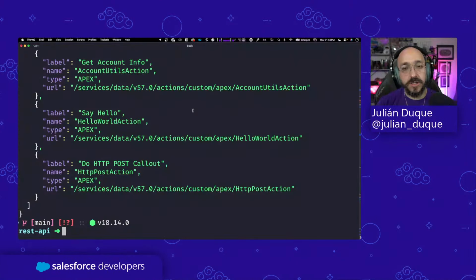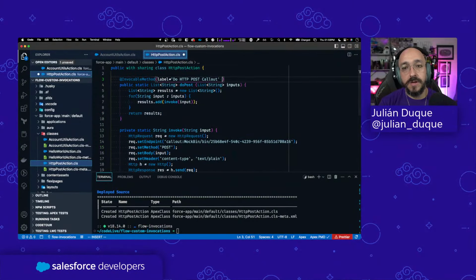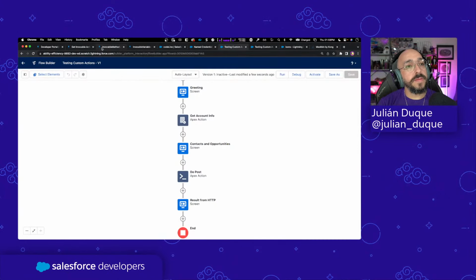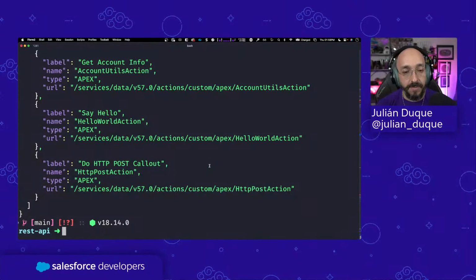But I missed something. Since we are performing external callouts, I need to pass the callout true property. This property is documented on the invocable method documentation. You can see if you perform a call to an external system, enable callout equals true. You can also add a category, or if you have custom configurator, you can also pass that information, but I'm not covering that because I'm running out of time.